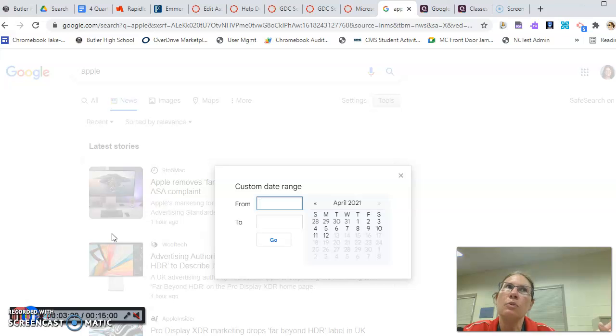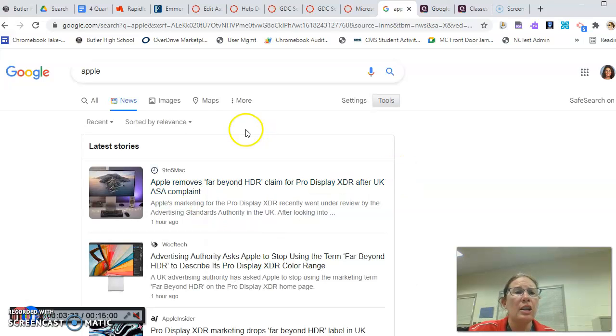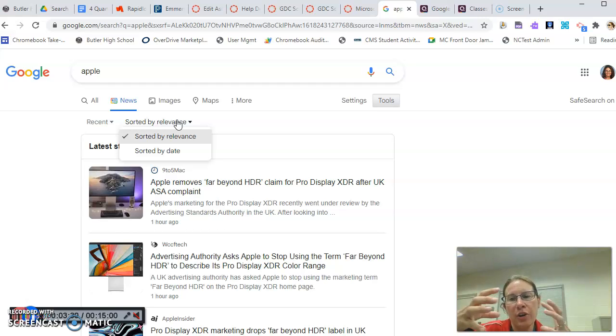Or I want to go back and see what they did with an iPhone 8. And so I know the iPhone 8 was produced, I don't know, between 2007 and 2010. So I would want to do that custom date range. Okay. Custom date range doesn't work for everything. You can sort by relevance, you can sort by date. So by using some of the extra tools here, I'm going to narrow my search and get more concentrated information.